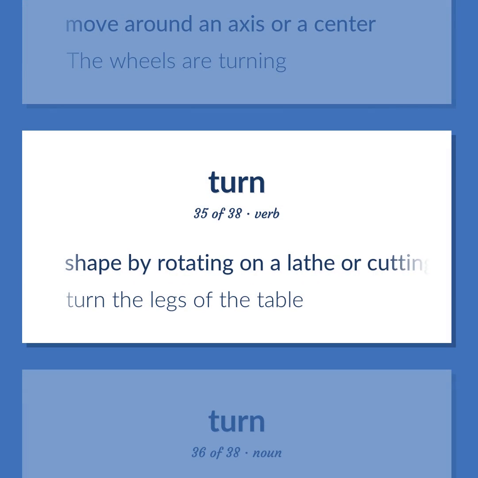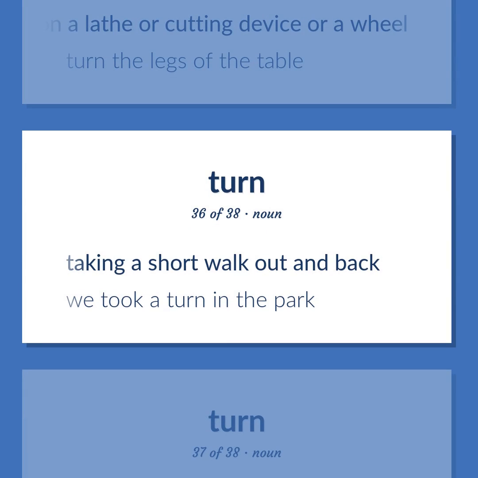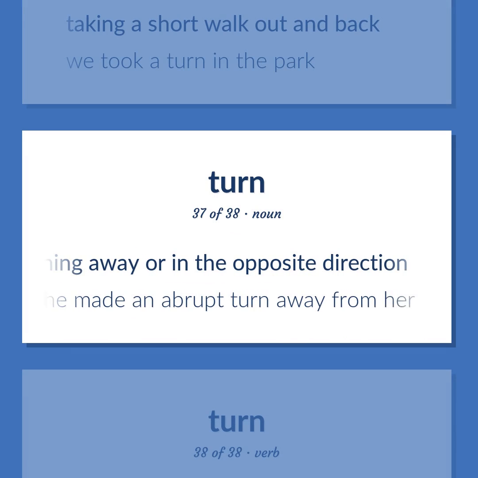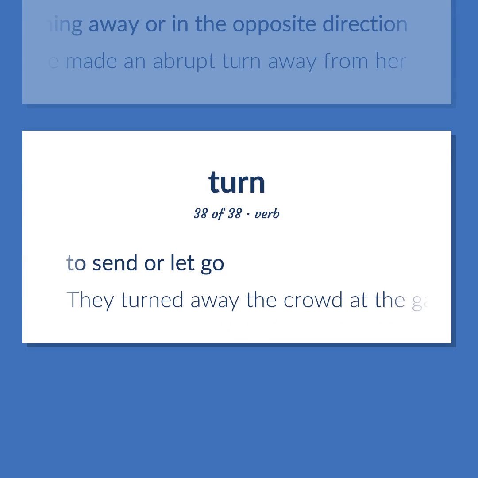Shape by rotating on a lathe or cutting device or a wheel. Turn the legs of the table. Taking a short walk out and back. We took a turn in the park. The act of turning away or in the opposite direction. He made an abrupt turn away from her. To send or let go. They turned away the crowd at the gate of the governor's mansion.